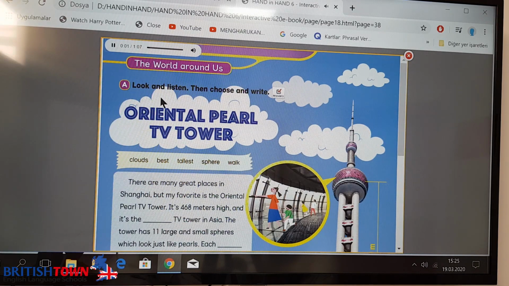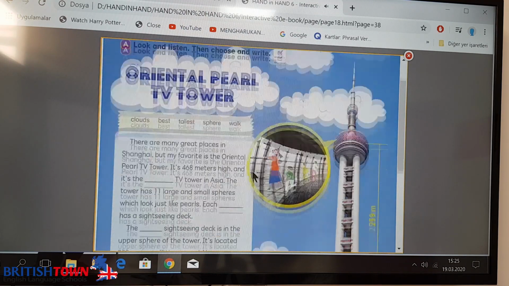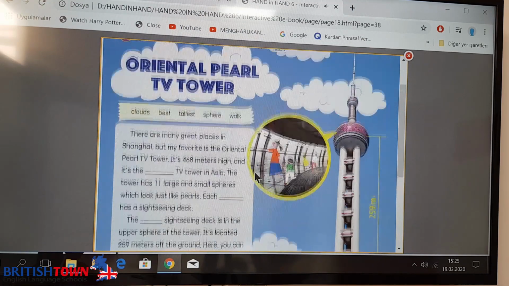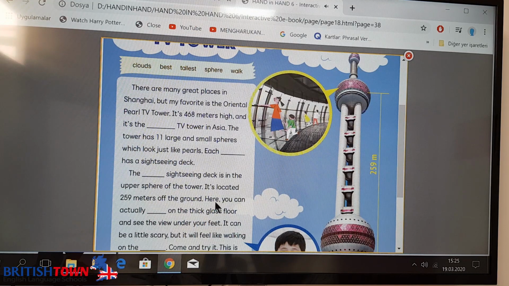A. Look and listen, then choose and write. Oriental Pearl TV Tower. There are many great places in Shanghai, but my favorite is the Oriental Pearl TV Tower. It's 468 meters high, and it's the tallest TV tower in Asia. The tower has 11 large and small spheres, which look just like pearls. Each sphere has a sightseeing deck. The best sightseeing deck is in the upper sphere of the tower.